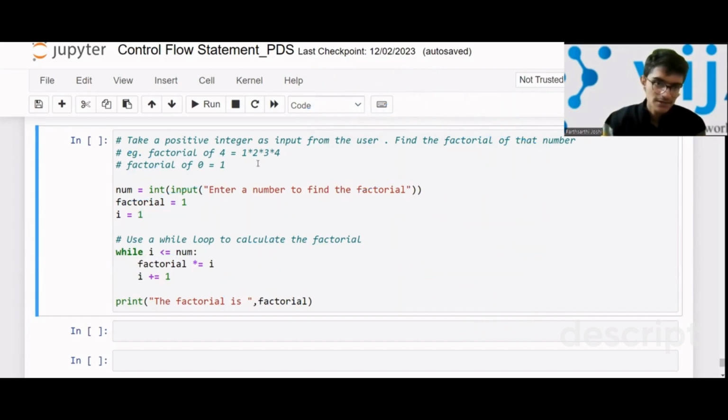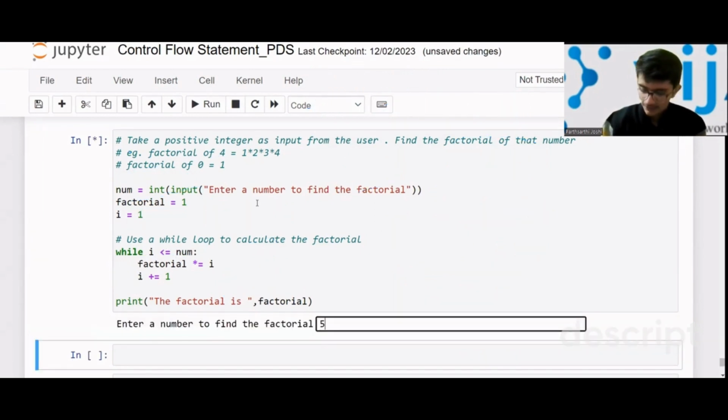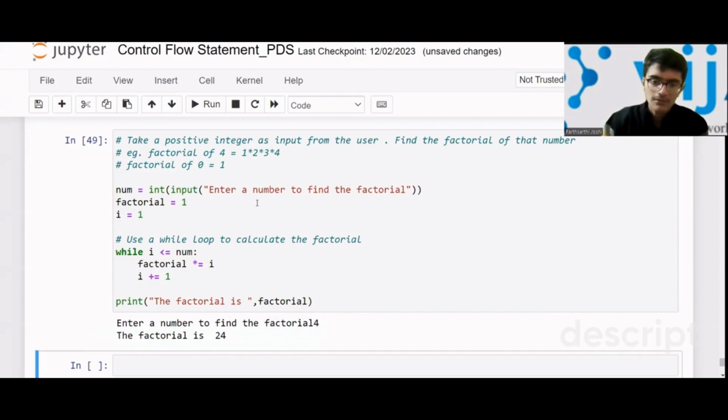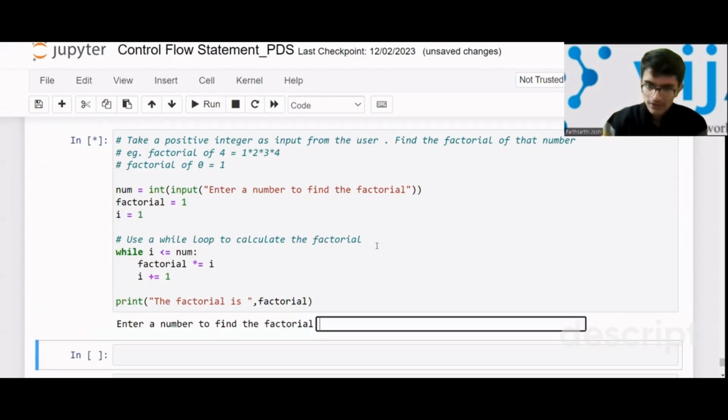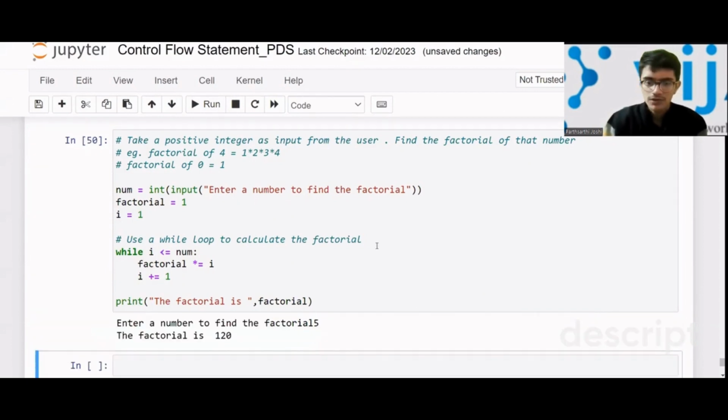Let me just check it. See, with 4, that will be 24. Simple. If I do with 5, that will be 120. Now try it out with the for loop. It is very simple.